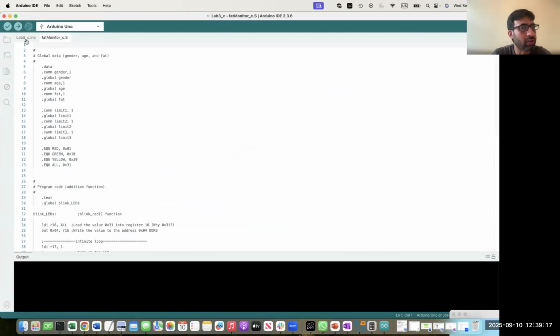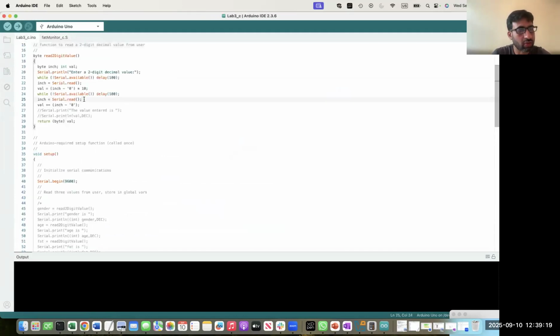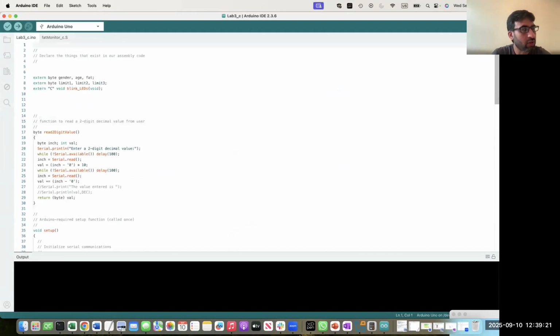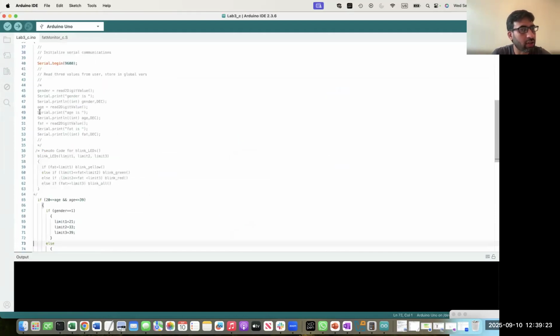First thing, let us start with the C file. In our C file, we have commented this code. Why have we commented this code? Because we don't want to read the data like gender, fat, and age of the person at this point, because it will slow down our programming. We will uncomment it again in the next task, but for now we are commenting it.